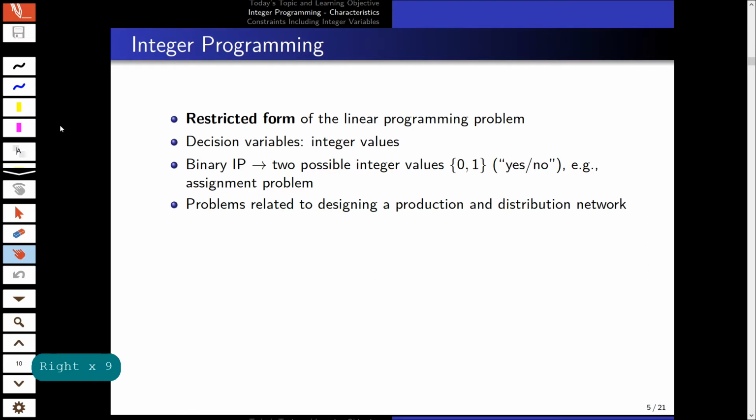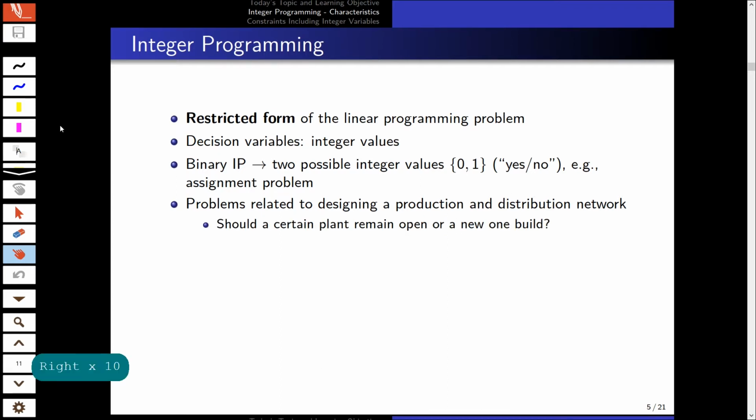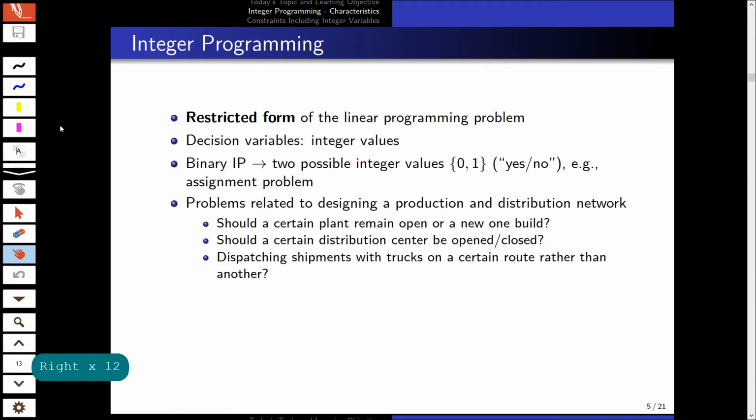So as examples where we can use these models, for instance, if we have a design task where we need to design a production and distribution network, then with these kind of models we can respond to the question if a certain plant should remain open or be shut down, or if a new one needs to be built and where, or if a certain distribution center should be opened or closed, like in supply chain management, or as we have seen in our network-based models, where we should route some trucks from location 1 to location 2. So which route shall we select for that?